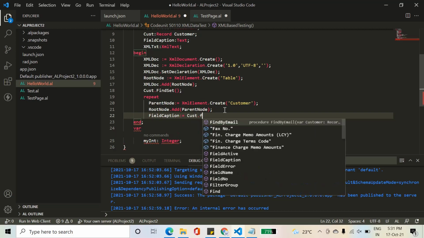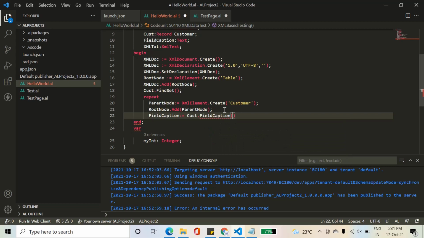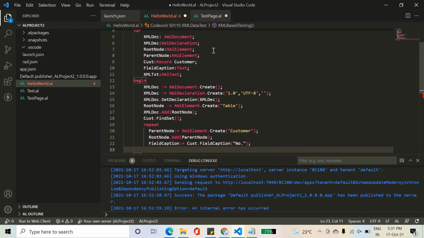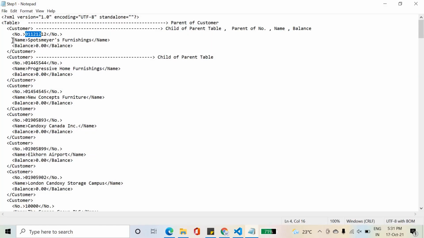So we know we have one property called field caption in our table. So I will fetch the field caption of the number field and pass it to the field caption. Okay, now we note because these are the nodes, number, name and balance, and these are the child nodes.